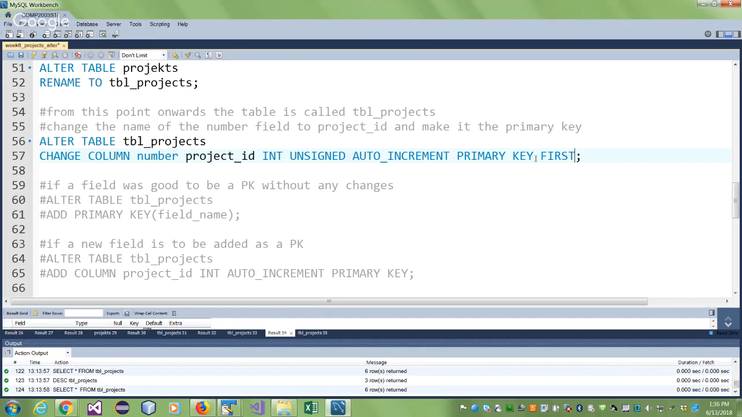Other RDBMS also have the option of second, third, or before also. So in MySQL, first works, last works, and after works. So you could have said primary key and you could have said after field 2, for example, whatever the field name. Okay, so just for your information.